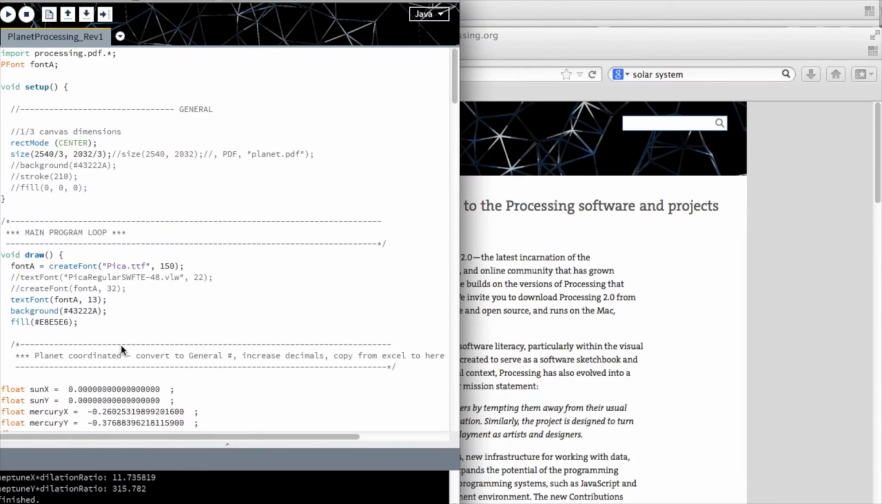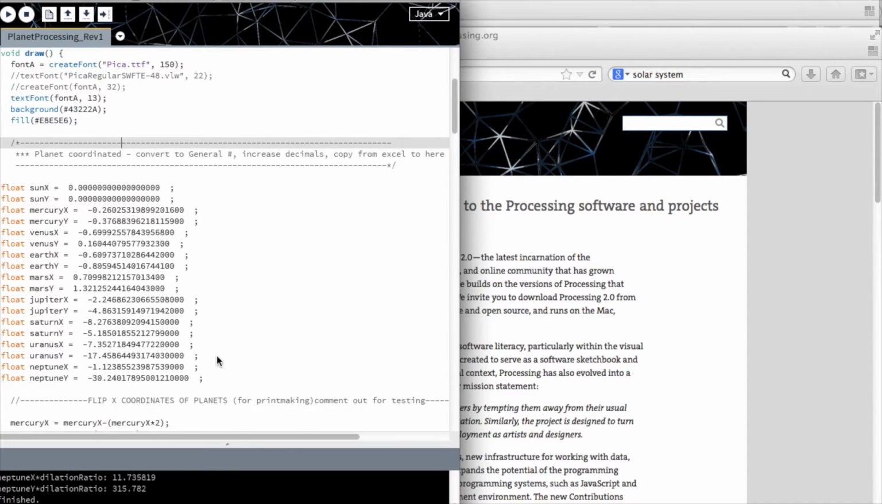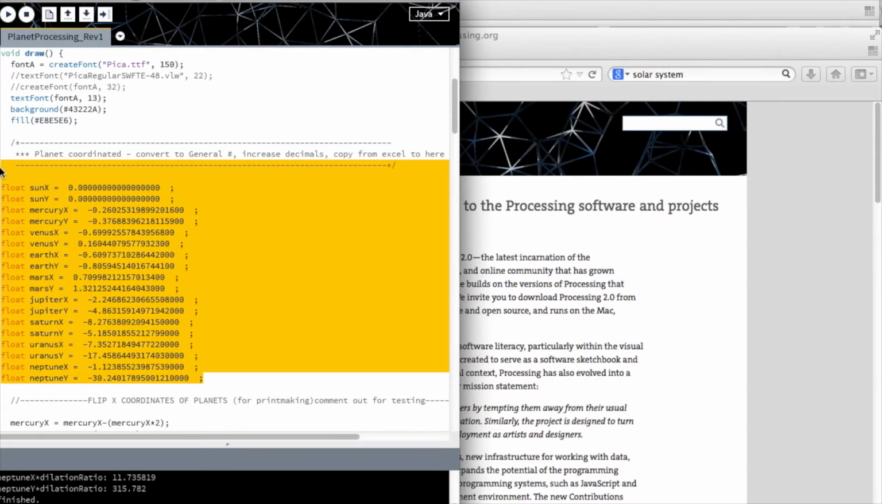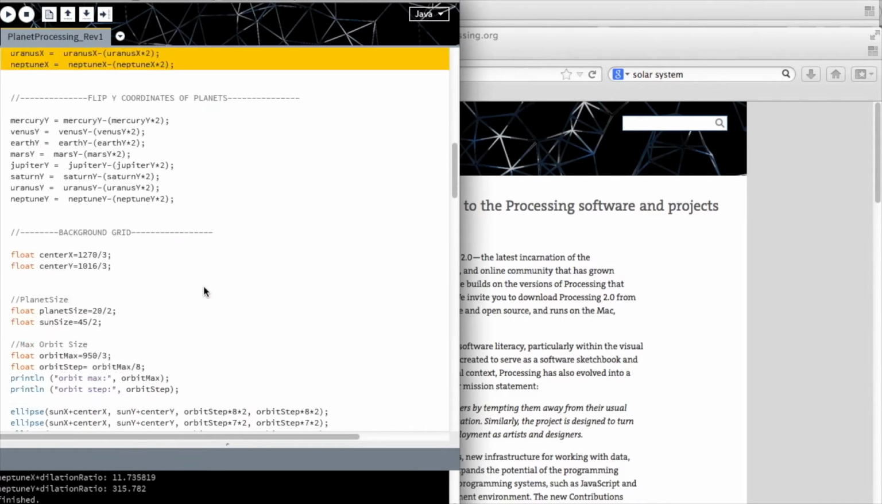So here's the program. I'll quickly go through this. If you have any questions, leave a comment down below, and I'll be more than happy to answer any questions that I can. So up here is just a general setup for the program. These are the coordinates that we copied over from the Excel spreadsheet. This section flips the X coordinates. So the entire setup is backwards since it's printmaking and you want it to be backwards so when you print it, it shows up correctly.